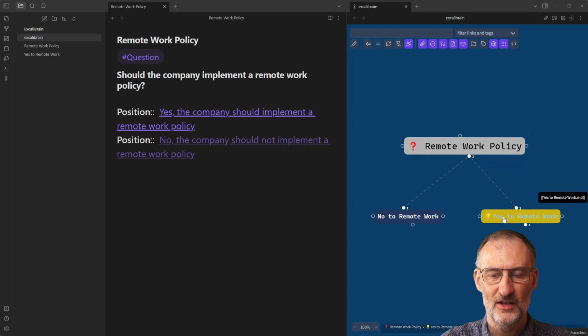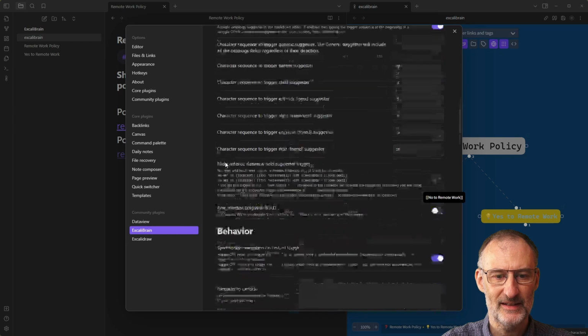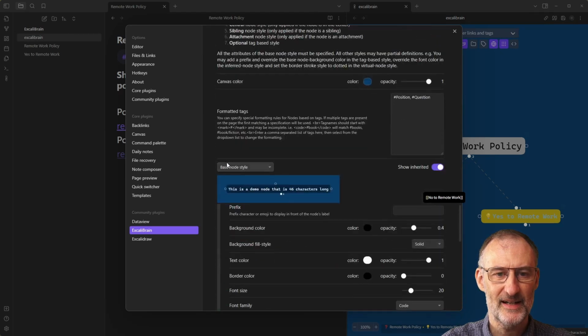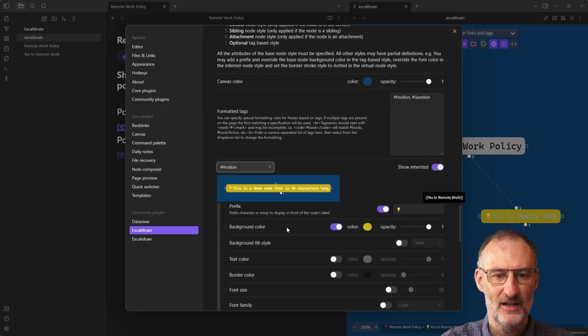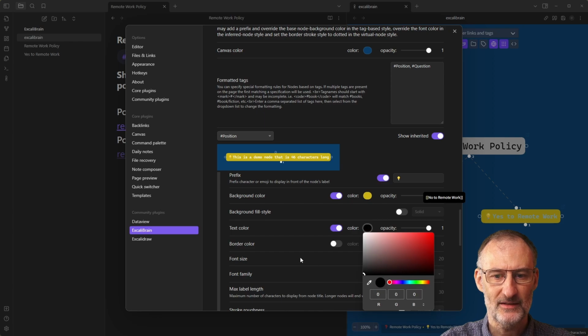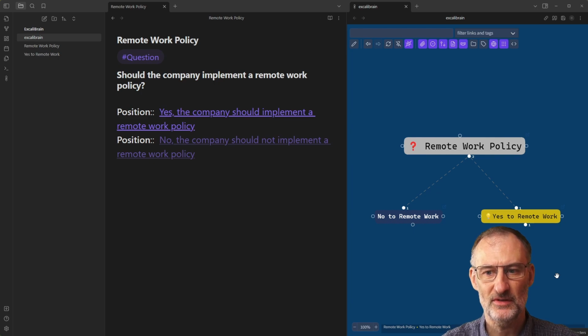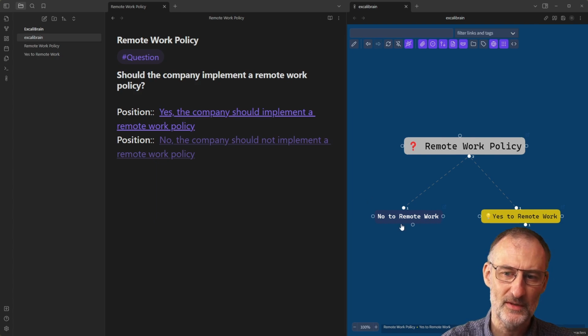Maybe we should change the font color of the position item as well. So here I can again scroll down to styling. I can choose position, and I also want to change the text color, and I wanted the text color to be black. And I think with that, now the position looks much nicer. Now you can also notice that no to remote work is still not yellow, and that's because there is no document, so there's no tag. And if there's no tag, then there's no style.